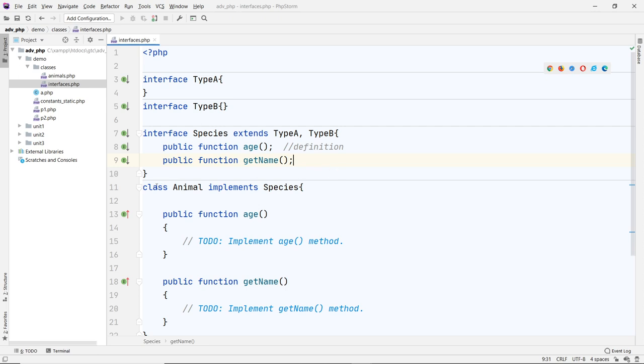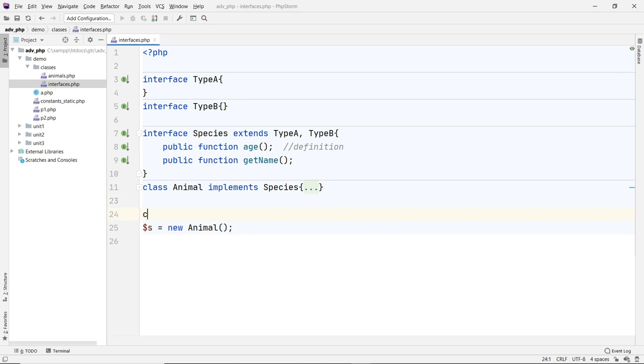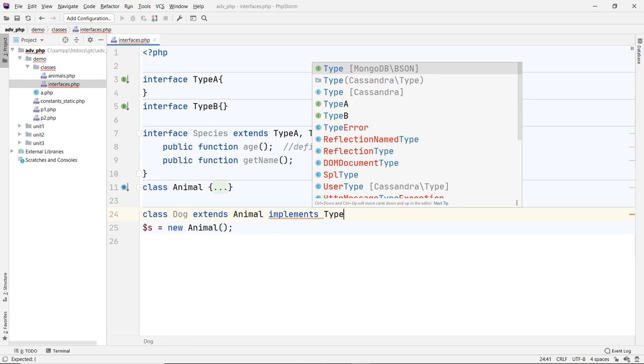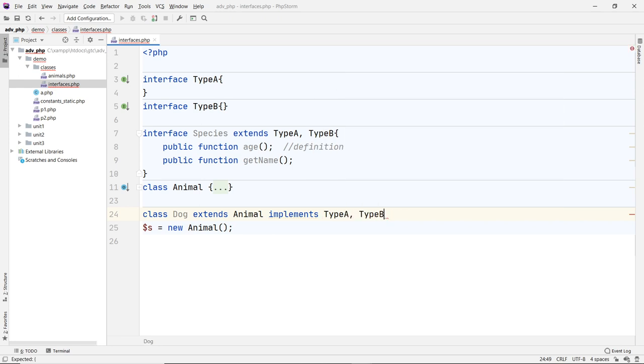Okay, so we have a class here that implements the species interface. And I can have another class. Let's go down here and have another class, let's just say, dog. This class can extend the animal class, and I'm going to turn this implementation off, because it's kind of redundant. And it can also implement the species class. So instead of species, I'm going to put type A and type B.